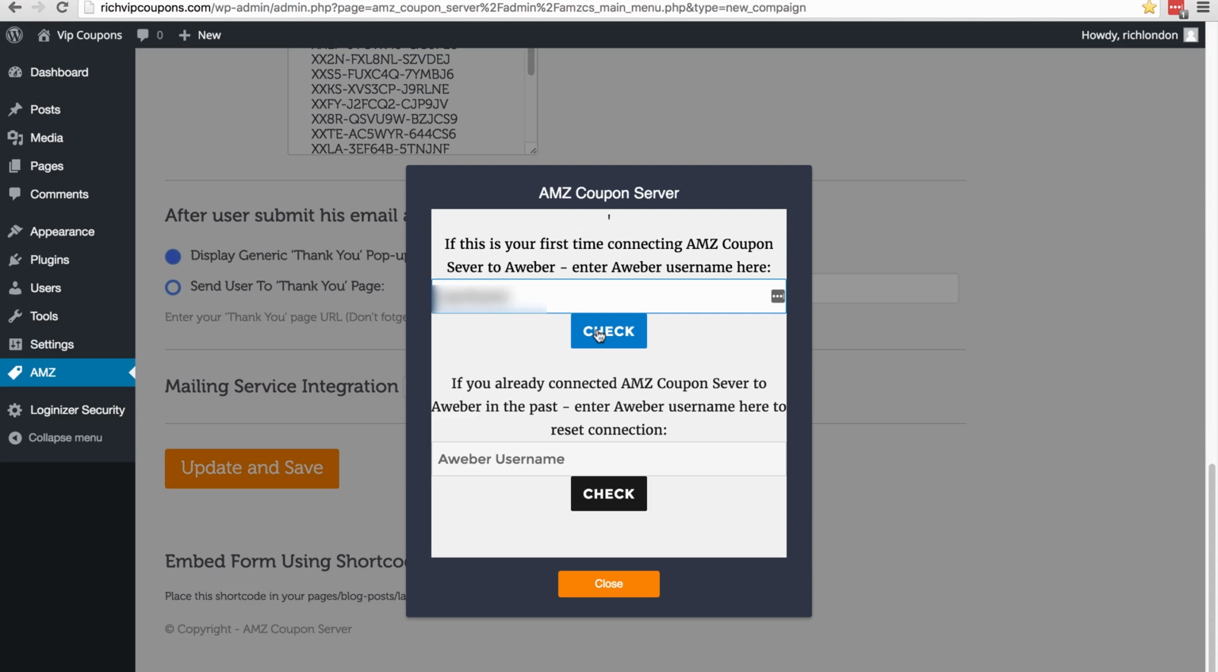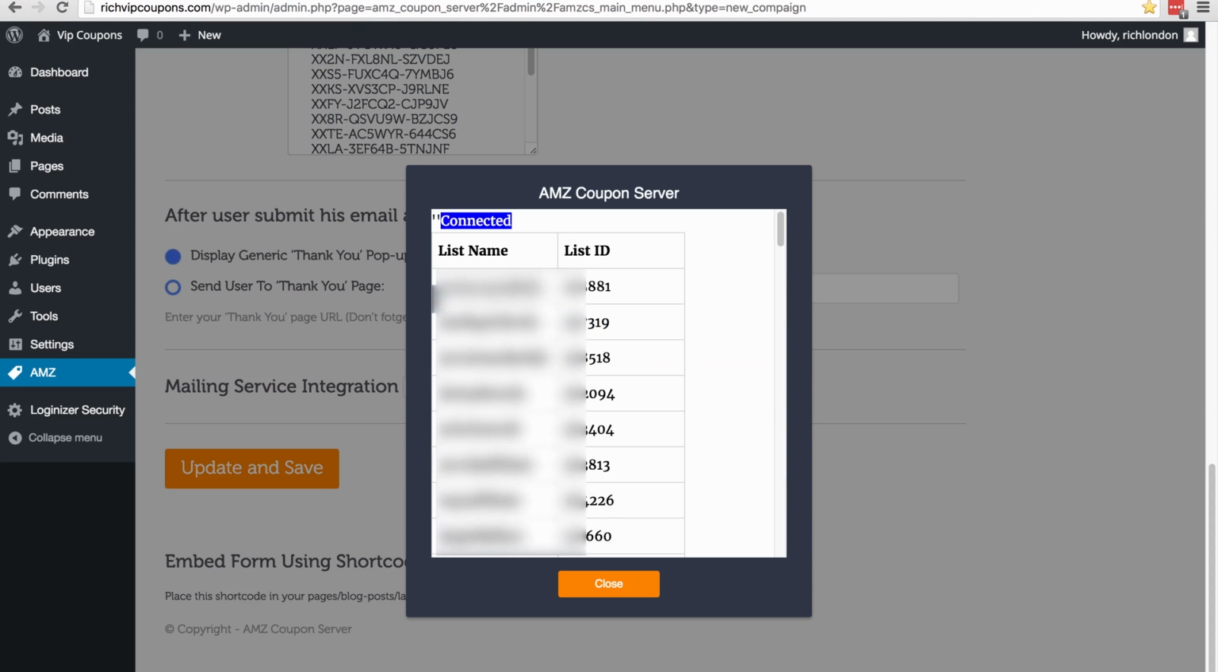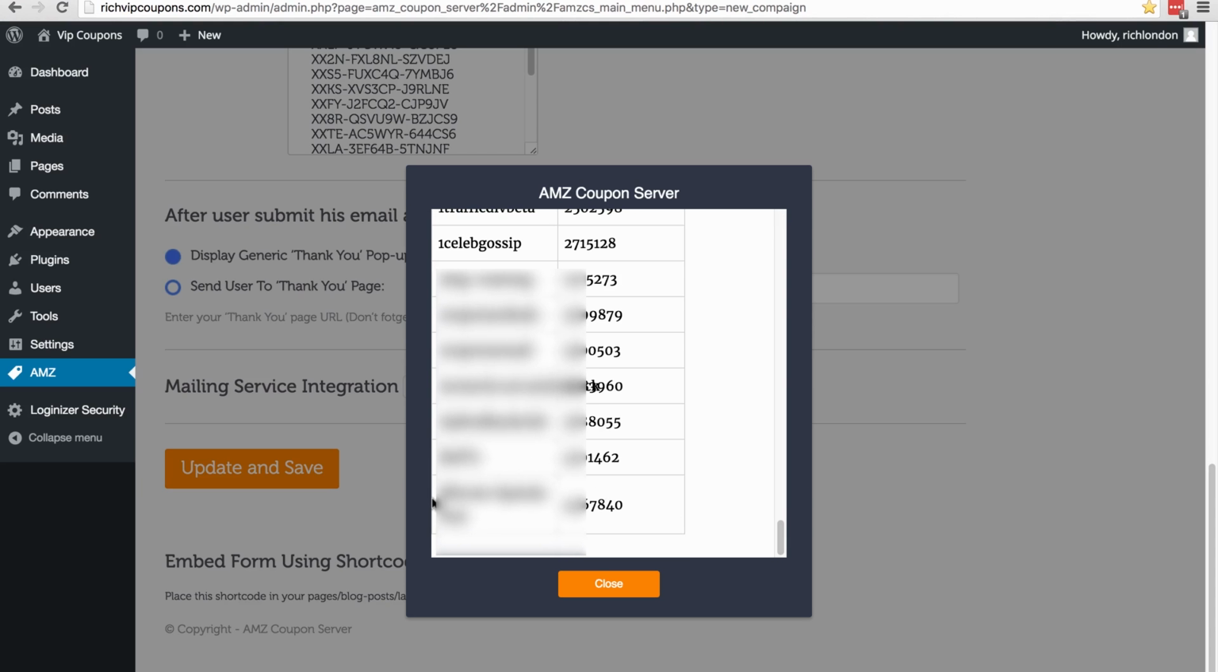And what it will do, it will give you a list of all the campaigns you've got inside Aweber, and then you select the one that's applicable. Now, as you can see, it's remembered my login, so it's showing me my list names and list IDs. So what you need to do is scroll down through the list IDs and list names to find the correct one. In my case, it's the one right at the bottom, and yes, I've blurred out a lot of the other ones. So what you want is you want to copy the number and then click close.